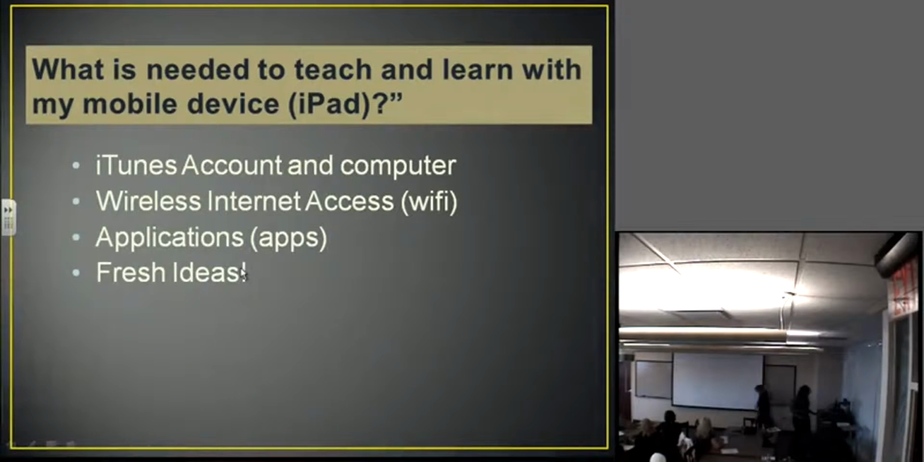All right, and then fresh ideas. We have a session that's going to start called Mobile Mondays, and one of my colleagues is going to talk about that as well. But to come up with fresh ideas, the way to do that is to develop or find a learning community so that you can share the ideas that you have and hopefully foster the learning process.